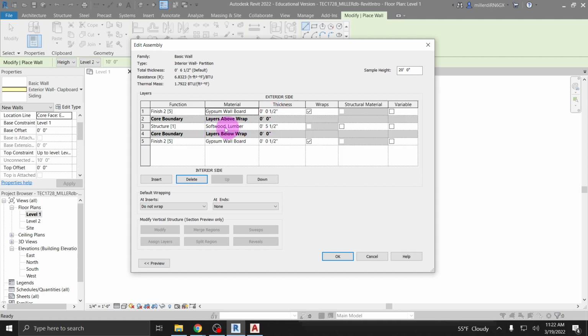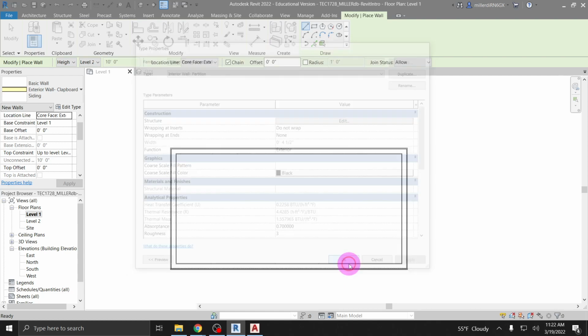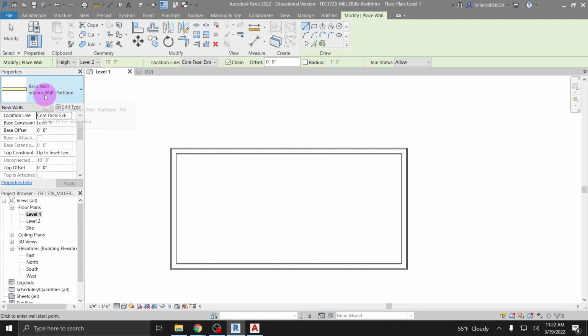The structure, I'm still going to want that to be softwood lumber, but this is made out of a 2x4 instead of a 2x6. So I'm just going to highlight this number 5 and change it to a 3. And then just click off of it. And now we have our total thickness and our R value and everything's still assigned. This one I can leave alone because this interior partition is a piece of gypsum wallboard, or 2x4, and then another piece of gypsum wallboard. Click OK, and OK again. And now I have this interior wall, my partition.